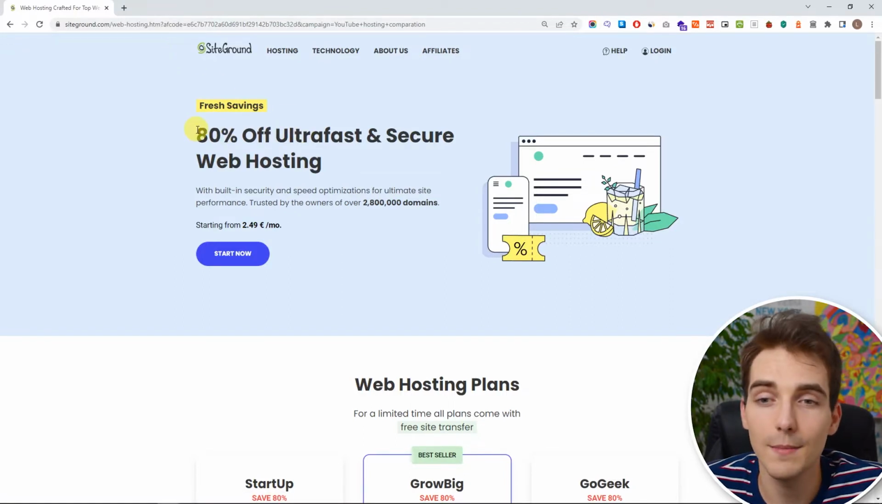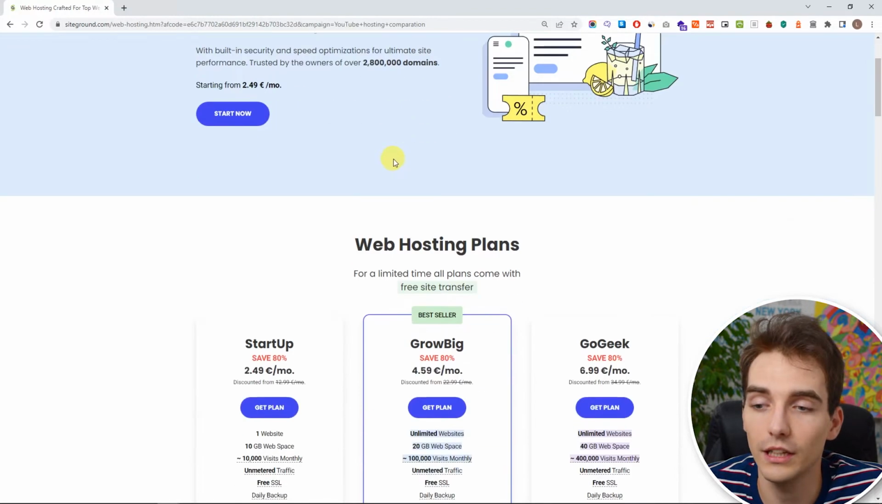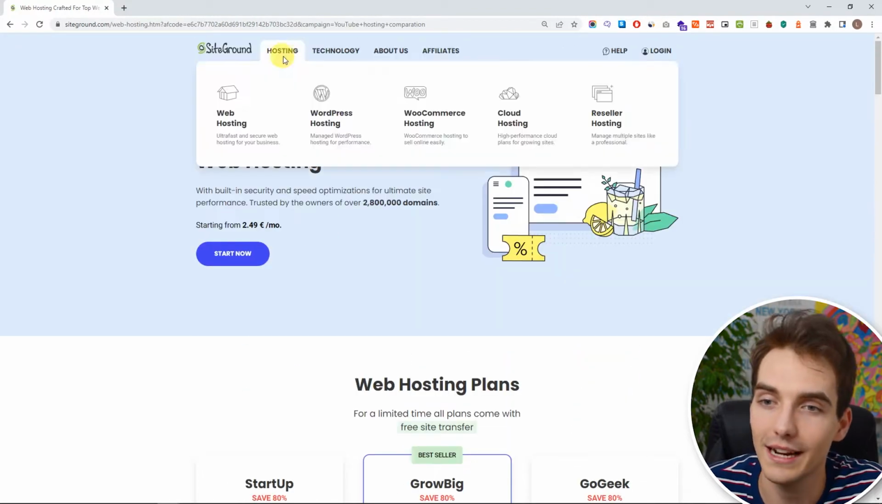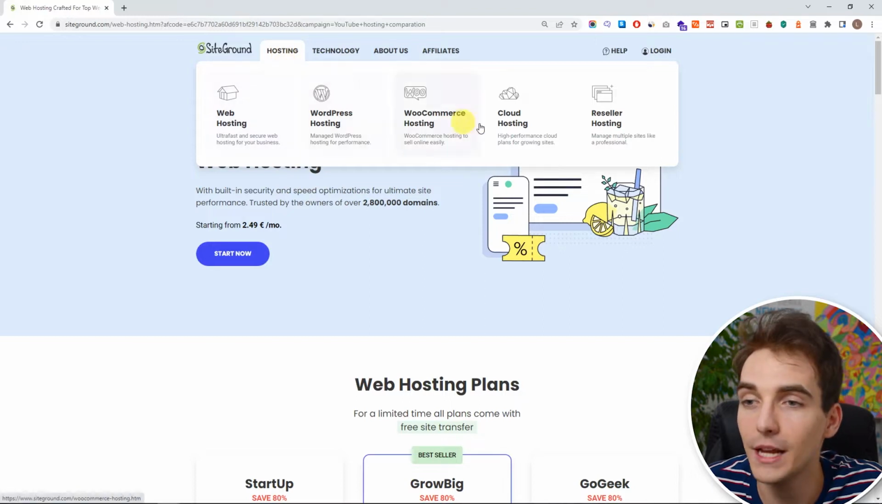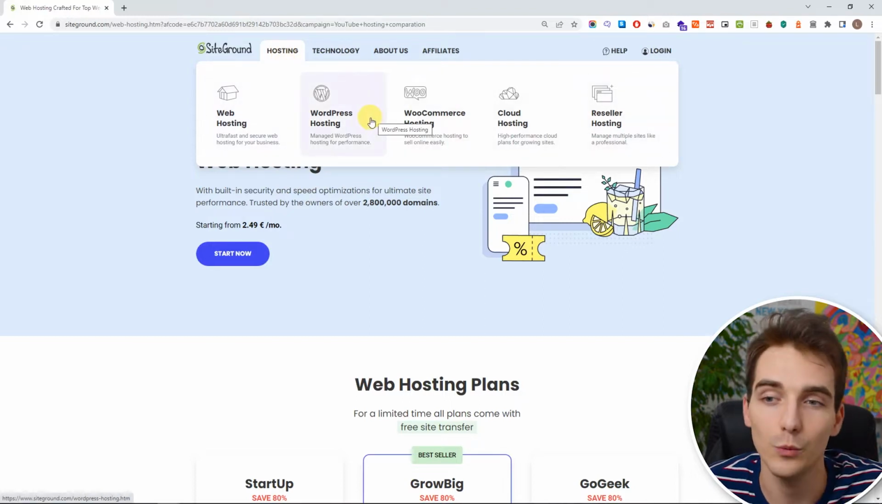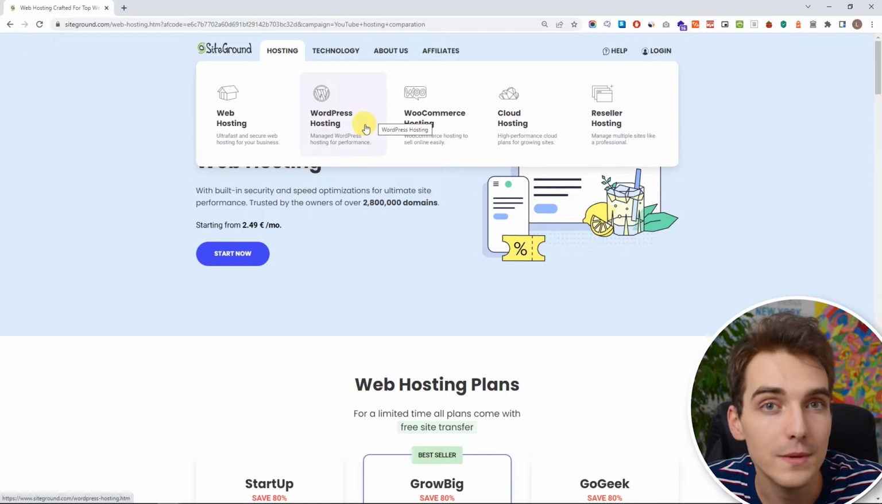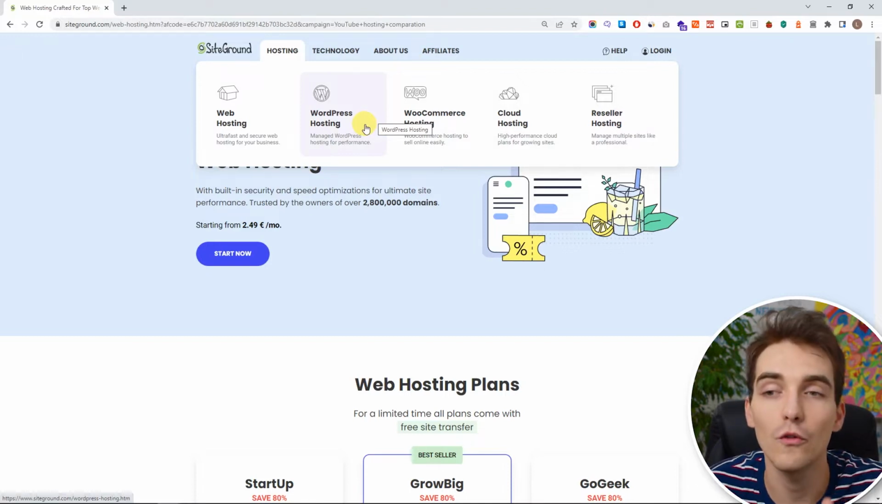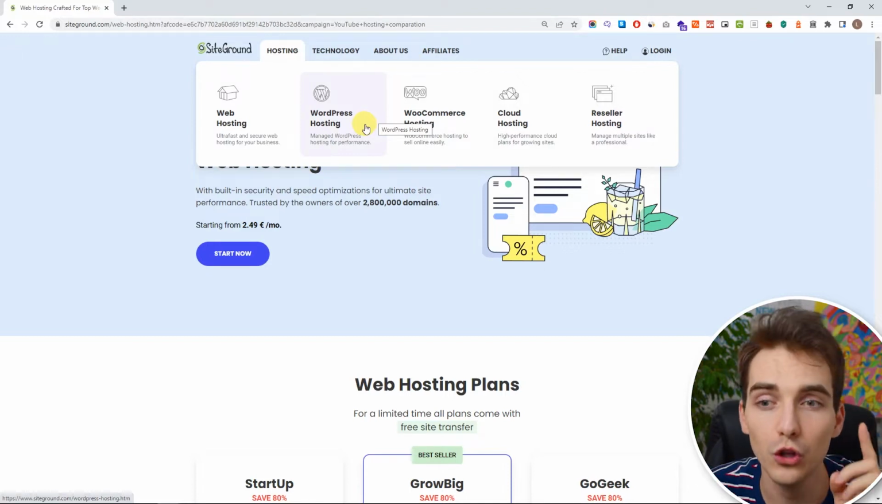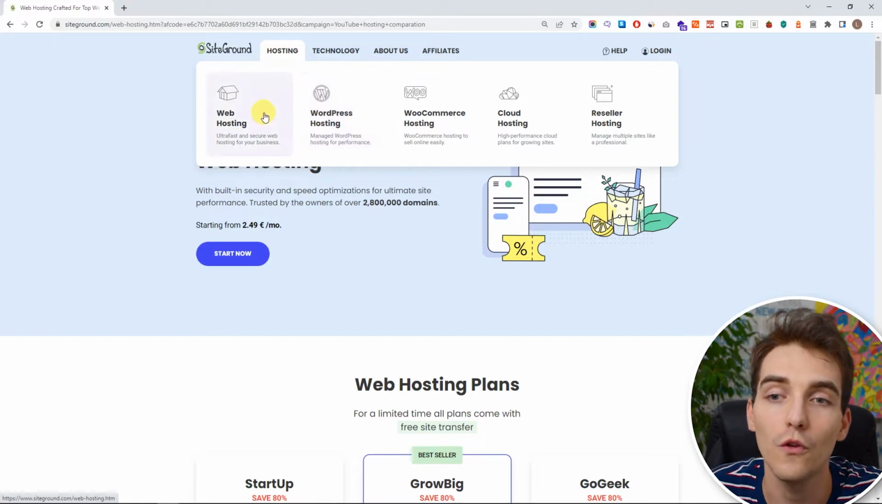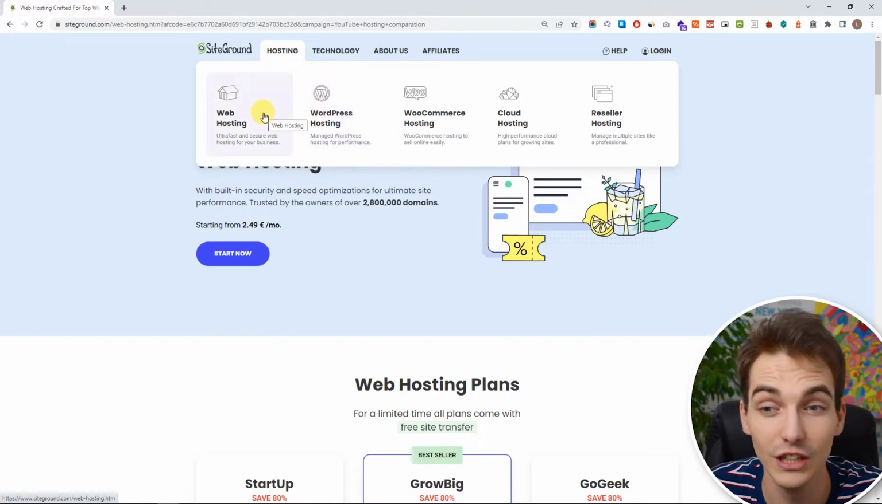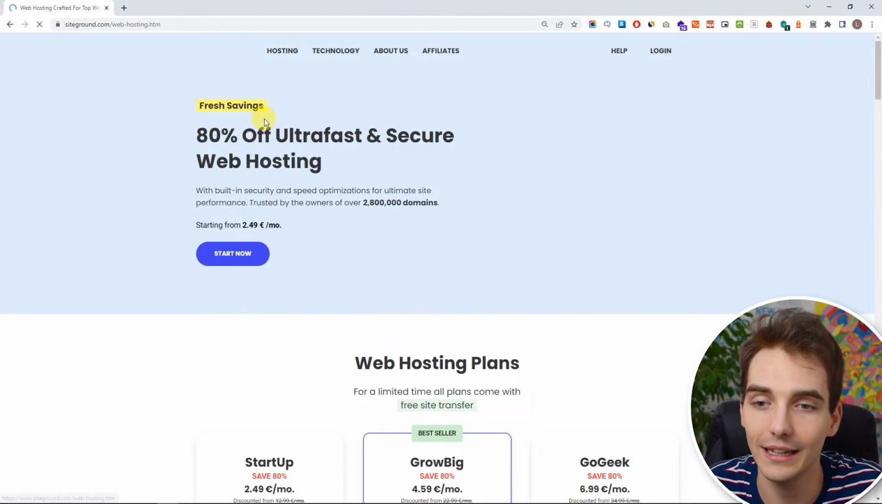Now, the good thing about using my link is that, as you can see, it will automatically find every single discount that is currently available. Now, we actually want to go inside here and check out hosting. Now, we have many options. Even though I said we're going to create a WordPress website, many people make this mistake and go for WordPress hosting. You do not want to do it. You want to go for web hosting. Definitely go for web hosting. So I'm going to go and click on it.